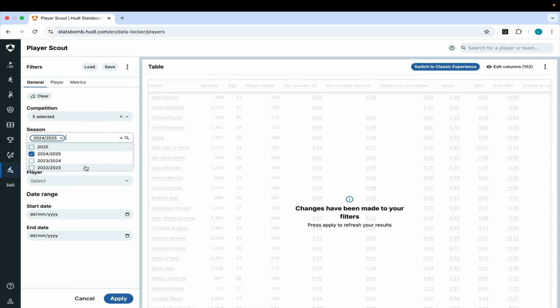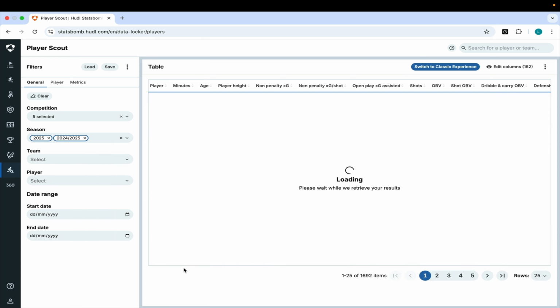We can also choose to look at previous season data if we're interested in historic performance. And if we're interested in a specific section of the season, we can filter using the start and end date. Once we're happy with our filters, we can click Apply to view our updated data table.